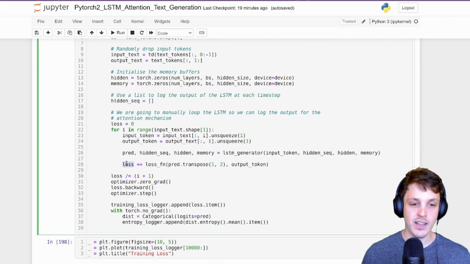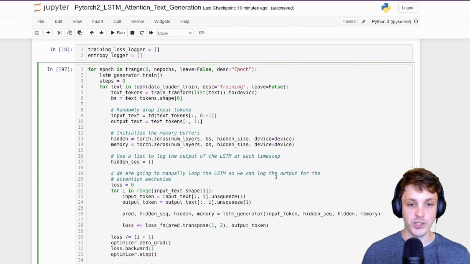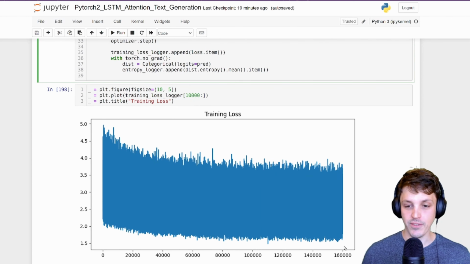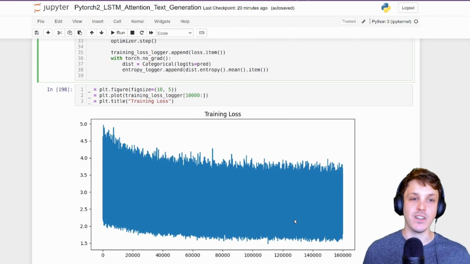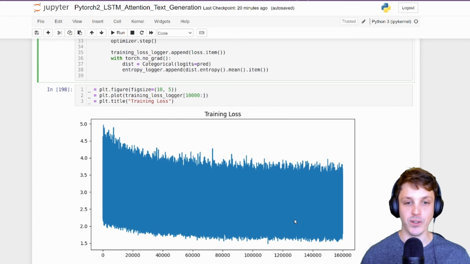Okay, so then we add the loss to a loss logger, and then we just divide it. So we take the average loss over the sequence, and then we do our training step there. So I've already trained this model for quite a while. This is probably several hours of training. Again, you can see the loss is quite noisy because we're not looking to accurately predict exactly what the next token is going to be. We're looking to learn the distribution over tokens.